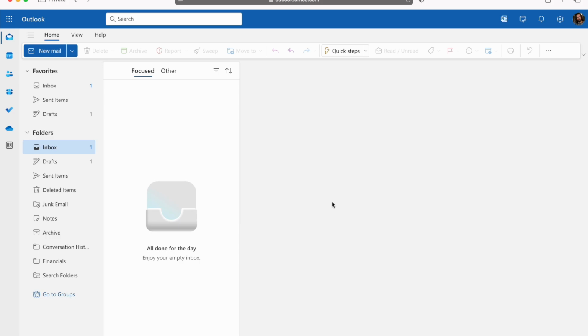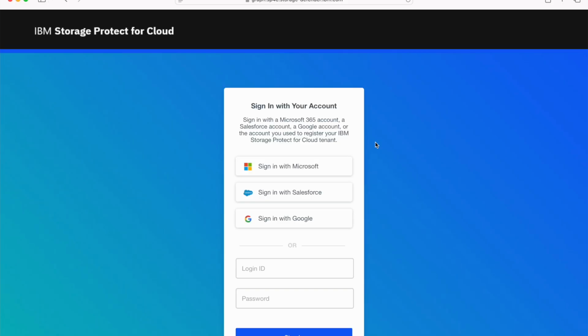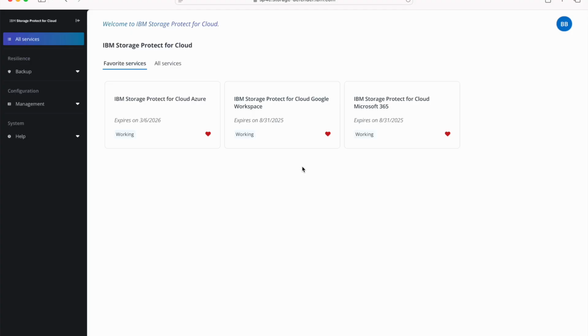So let's go ahead and swap profiles, and let's log into SP4C using his manager's account. Here, we've logged onto Storage Protect for Cloud using Barry's account. Barry is a delegated admin user within SP4C, so he has additional permissions within the platform. Here we see all of the different services that Barry has access to. He has SP4C for Azure, Google, Microsoft. In this case, we're going to be working within our Microsoft 365 service, so I'll click on that.